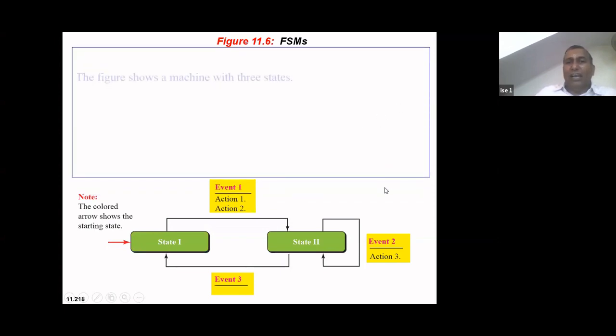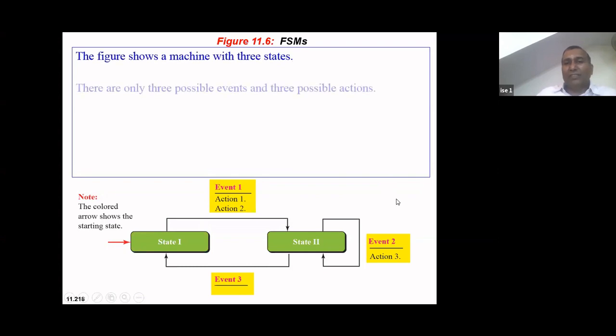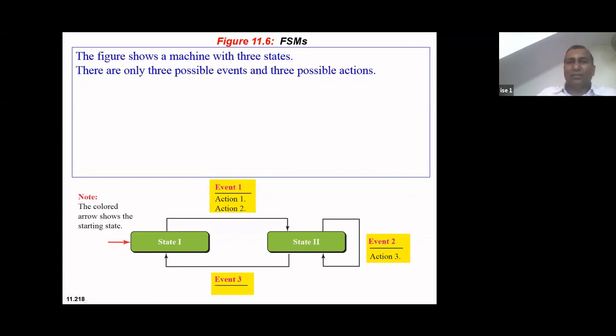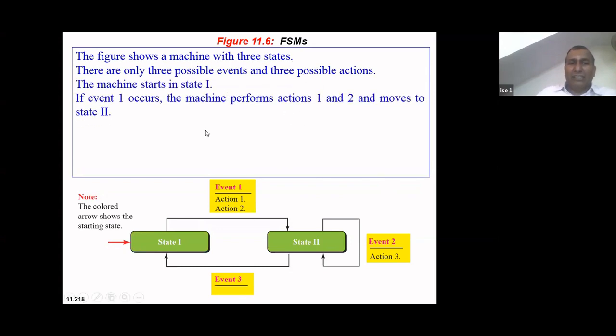Of course, here I have not expressed it in terms of networks, but networks also work somewhat like this; some of this scenario will happen. So the machine will start in state 1.